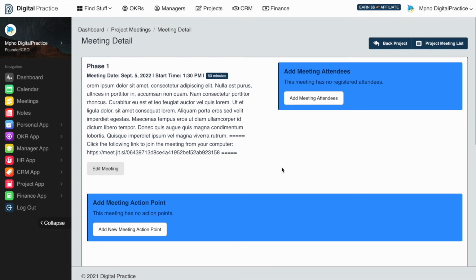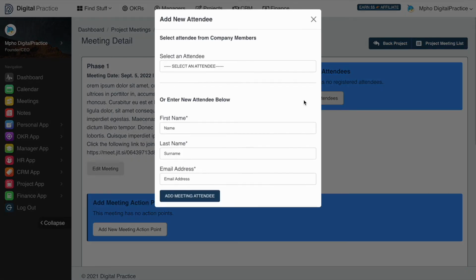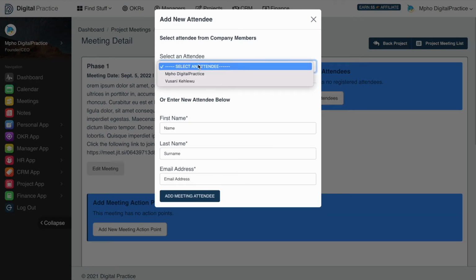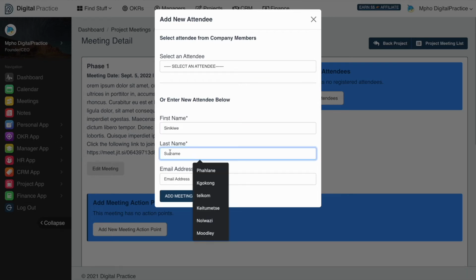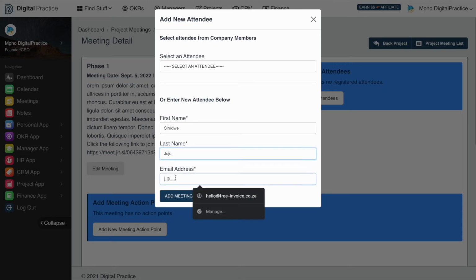Before you can send minutes of meeting, start by adding attendees. Press this button to add a meeting attendee. You can 1. Select an attendee from the employee list, or 2. Add an attendee manually. Enter the first name of the attendee. Enter their last name. Enter their email address. Finally, save the form.